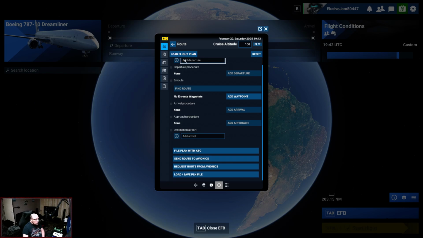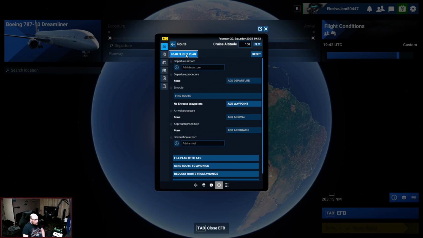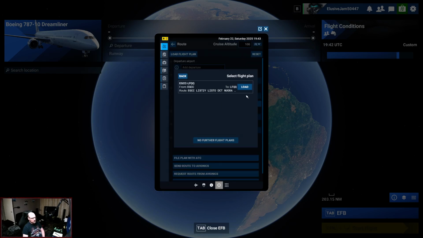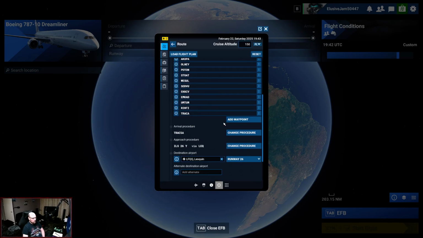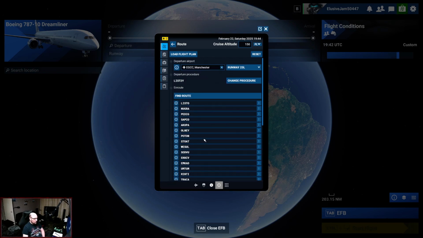So what you do, you've got load flight plan at the top there, click that, and that's the flight plan I created. So you click load, it's loading in, make sure it's complete. Yeah, there it is. Oh look, ILS, it's giving me an ILS, that's good. So what's this, departure procedure, don't ask.